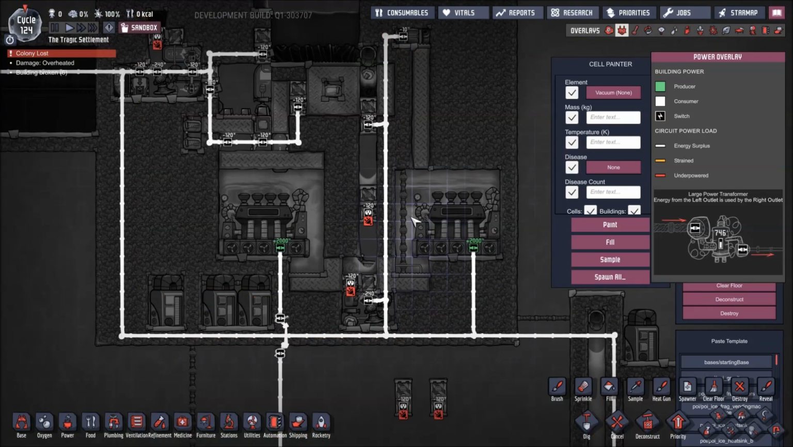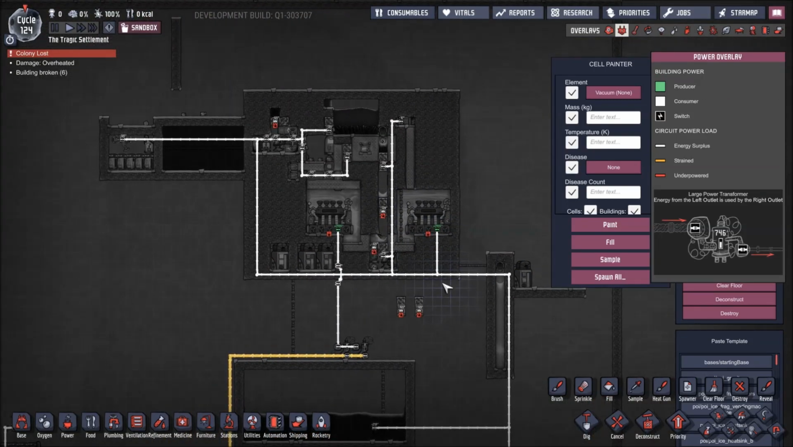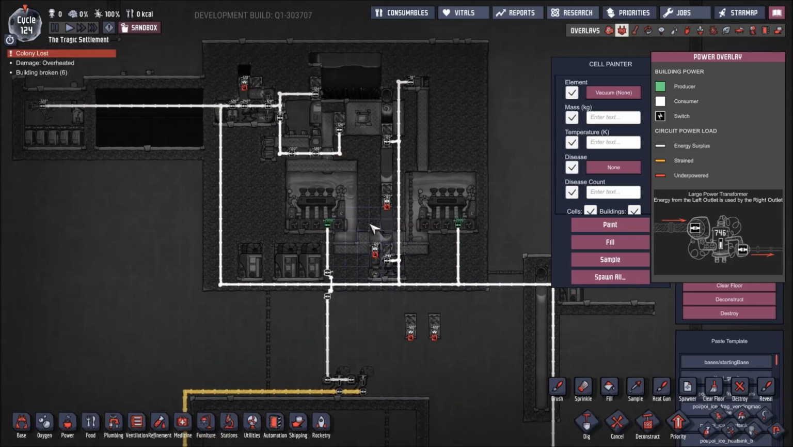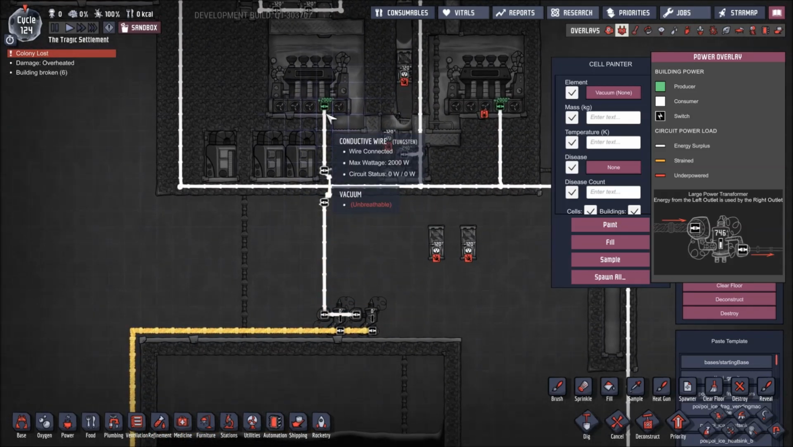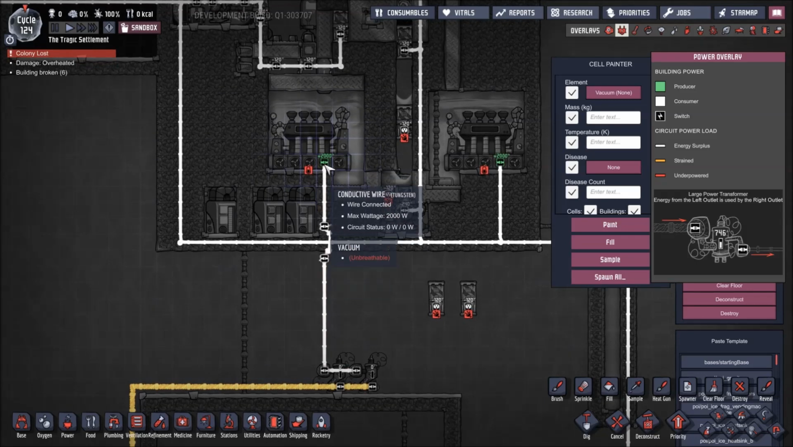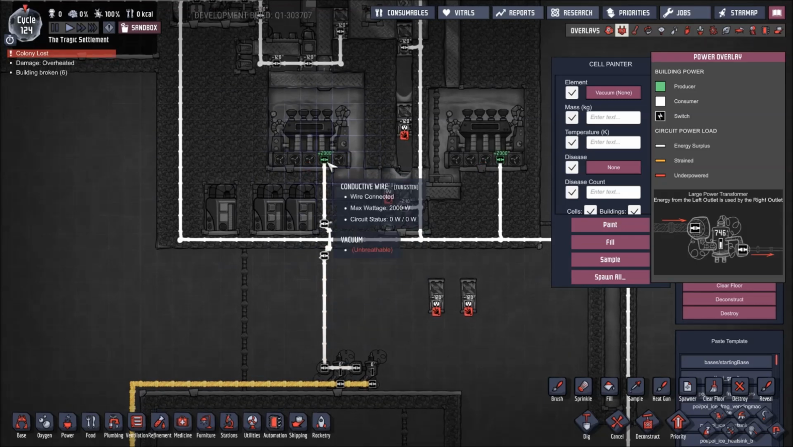Moving on. All right, here's the power overlay. Not that it's really important. You can just kind of see how things are run. One thing I will say is that if you want to run these turbines out to your main grid, this is how you would do it.